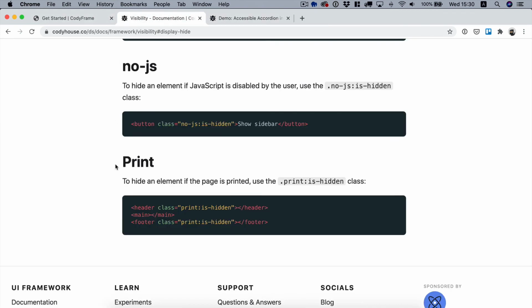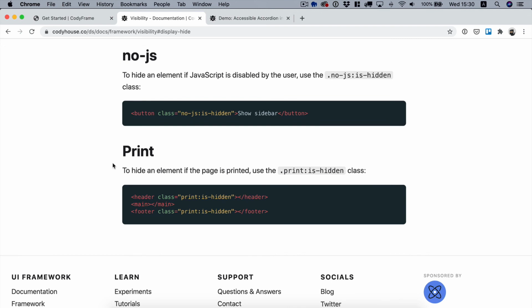Now a similar concept is the one of the print is hidden utility class. So you can use this class if you want to hide something when the user is printing the page. For example, in most cases, you may want to hide the header with all the navigation information. So you may want to add the footer, for example. Anyway, you can decide which elements need to be hidden when the user is printing your page, and you can do so using this utility class.